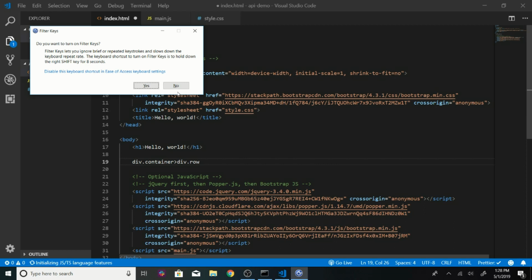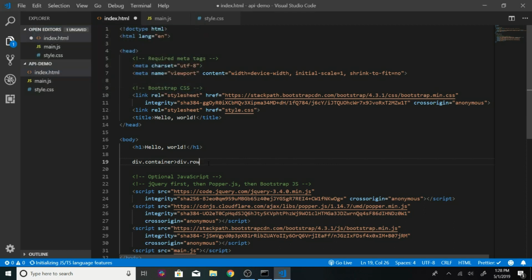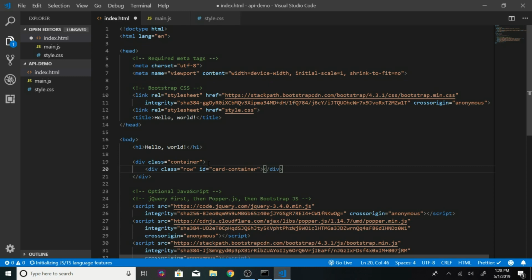Actually, I'm not going to do that. I'm going to stop at a row and give it an ID. Like we can put dot for our class, we put hashtag for an ID of card container. Okay?